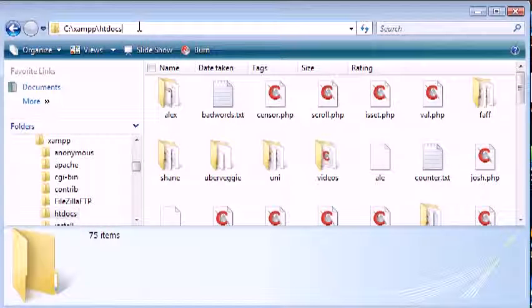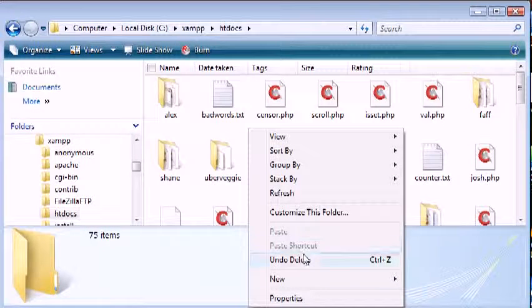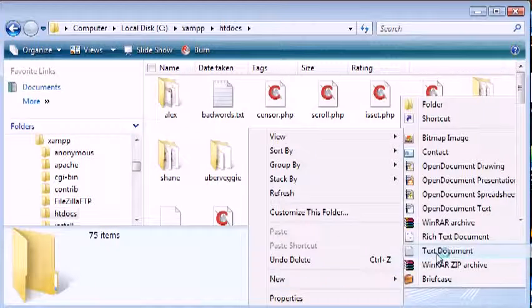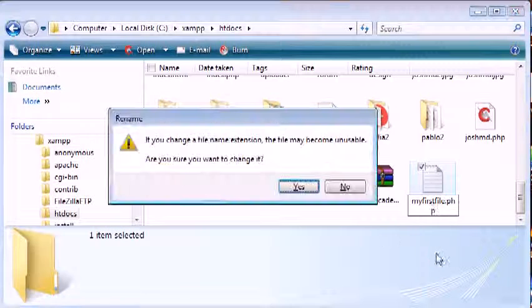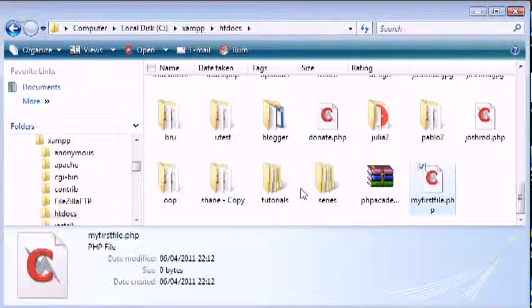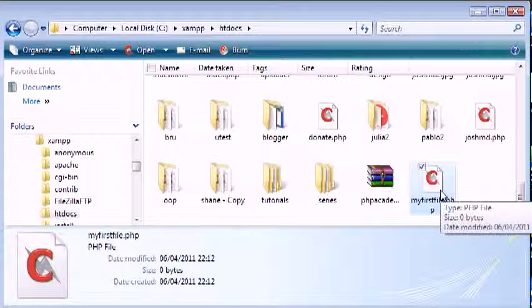our file should be. So let's go ahead here and I'll create a new text document, and I'm going to call this my first file.php. Now in Windows I have extension naming enabled, so I can automatically name my extension, but if you can't do it this way, you can see I've got, if you change a file name extension, blah blah blah, click yes, and that's changed now to a PHP file.